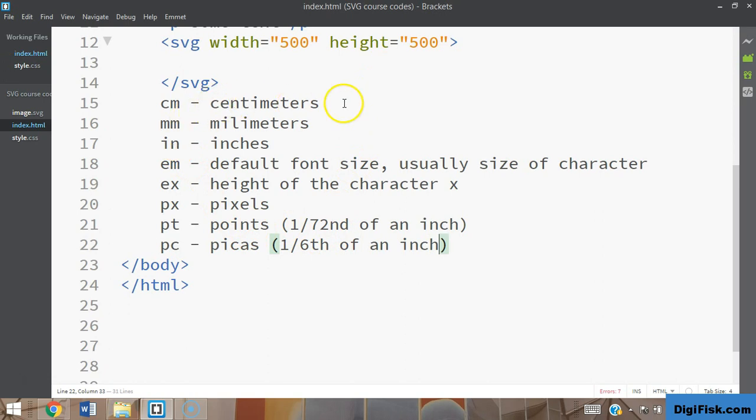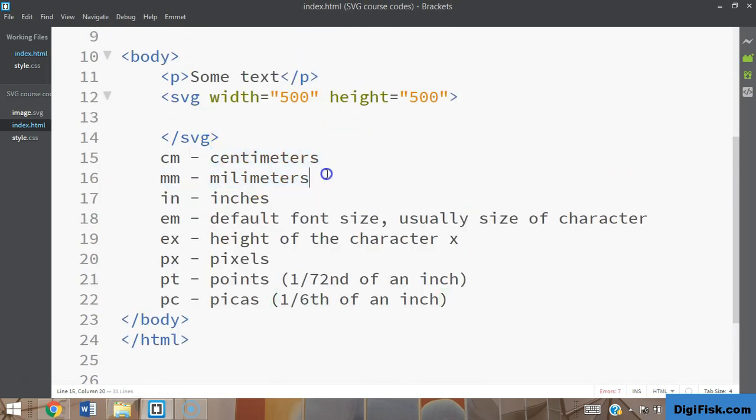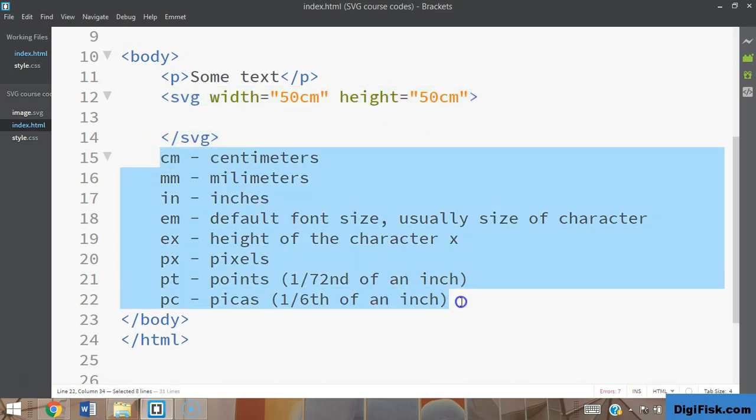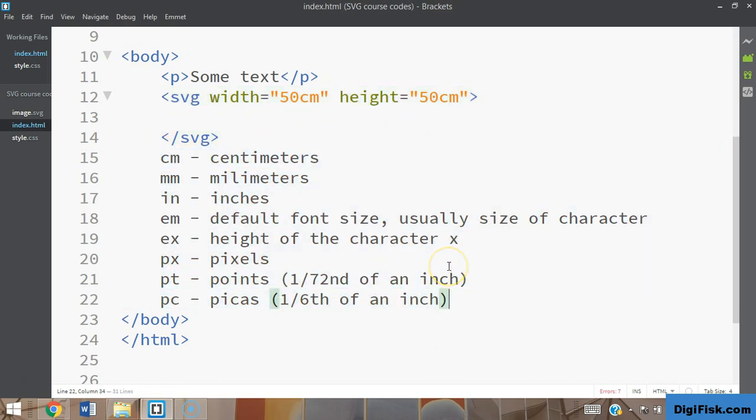Okay, so these are the values, and you know what centimeters are, you know what millimeters are, and what inches are. So the number you give here, so if you give 500 centimeter in here, that is a 500 centimeter width, which is a lot. Okay, so you should probably not give something like that. You should probably stick to around 50 centimeters, something like that. Okay. So these are the different units that you can mention. Please take a note of them so that you can refer to them later on if you need to.